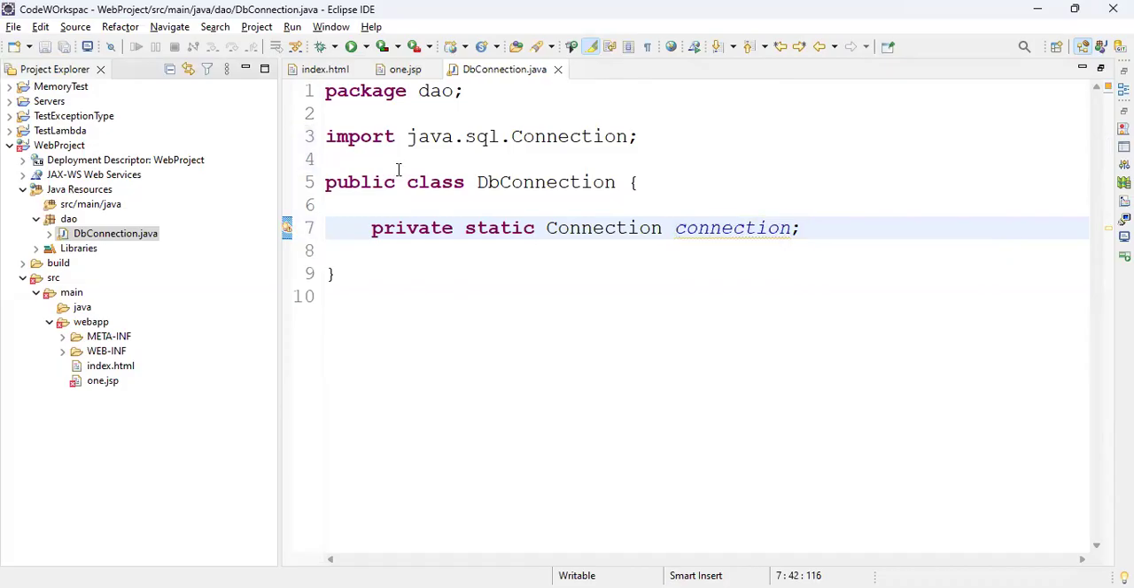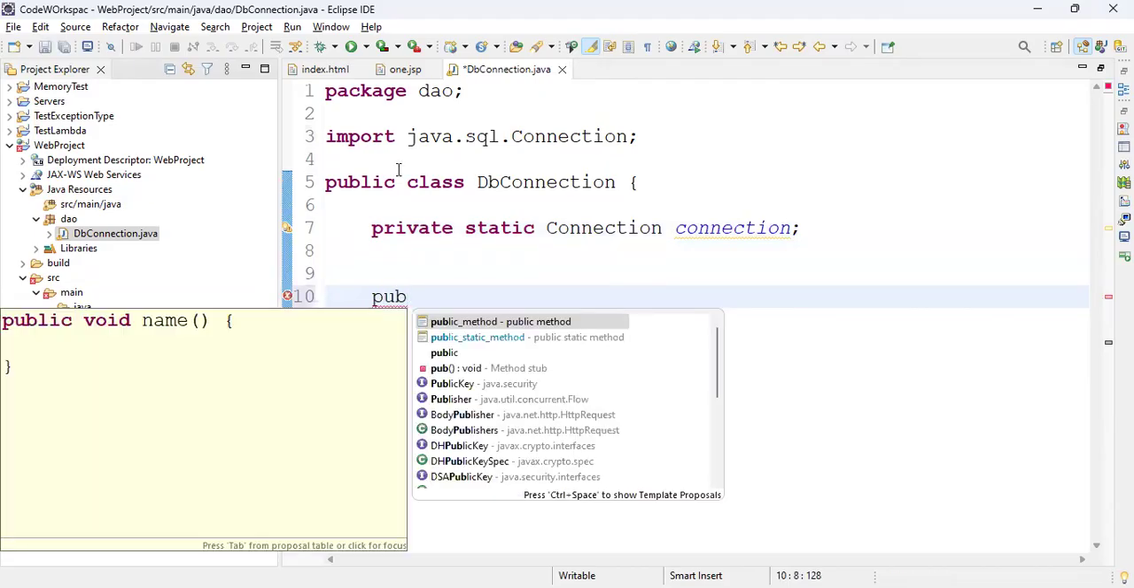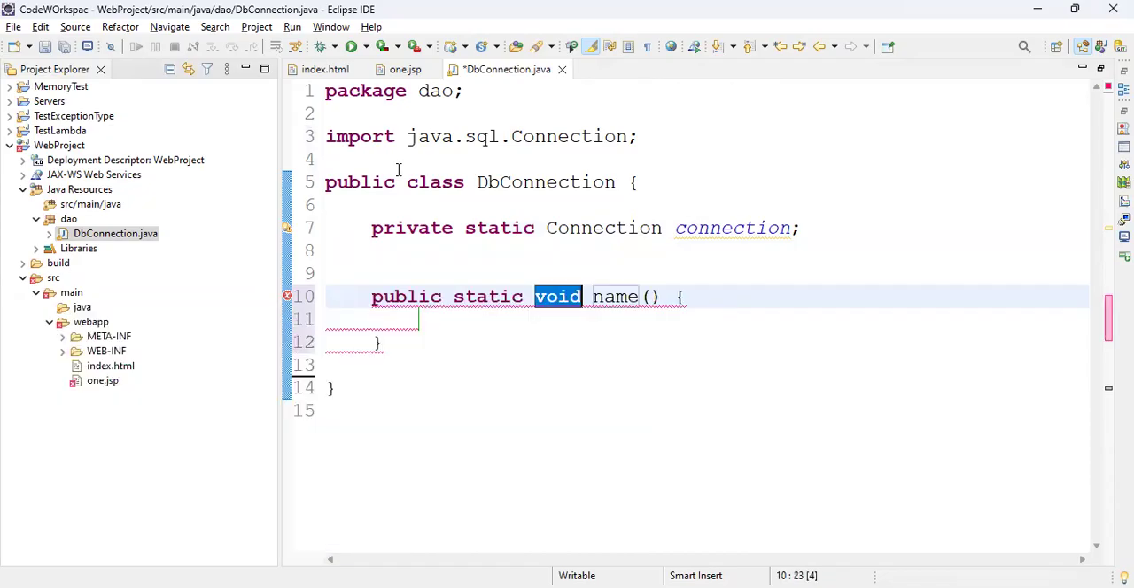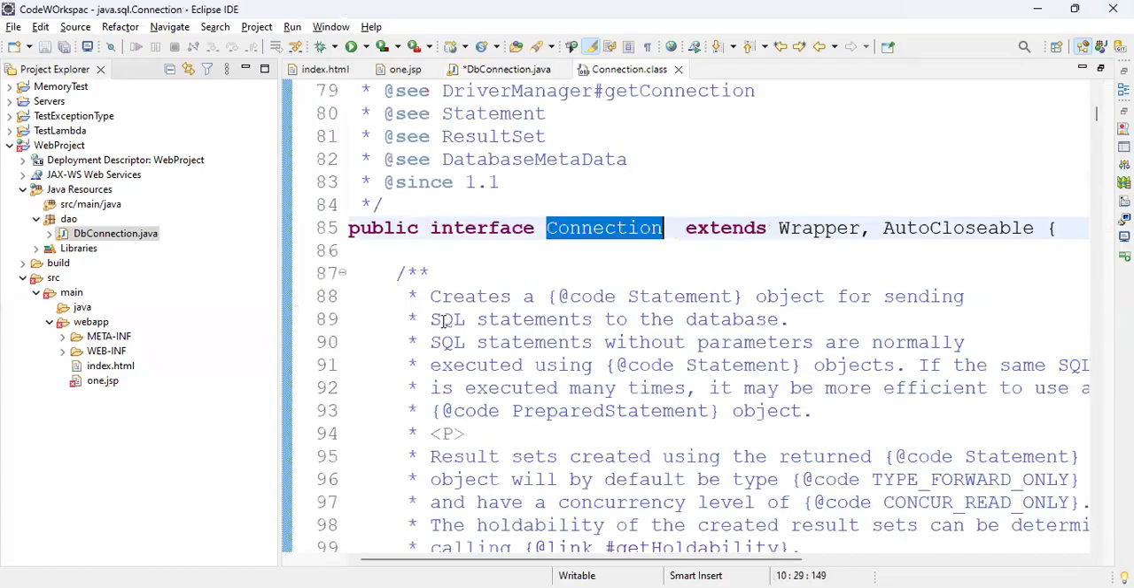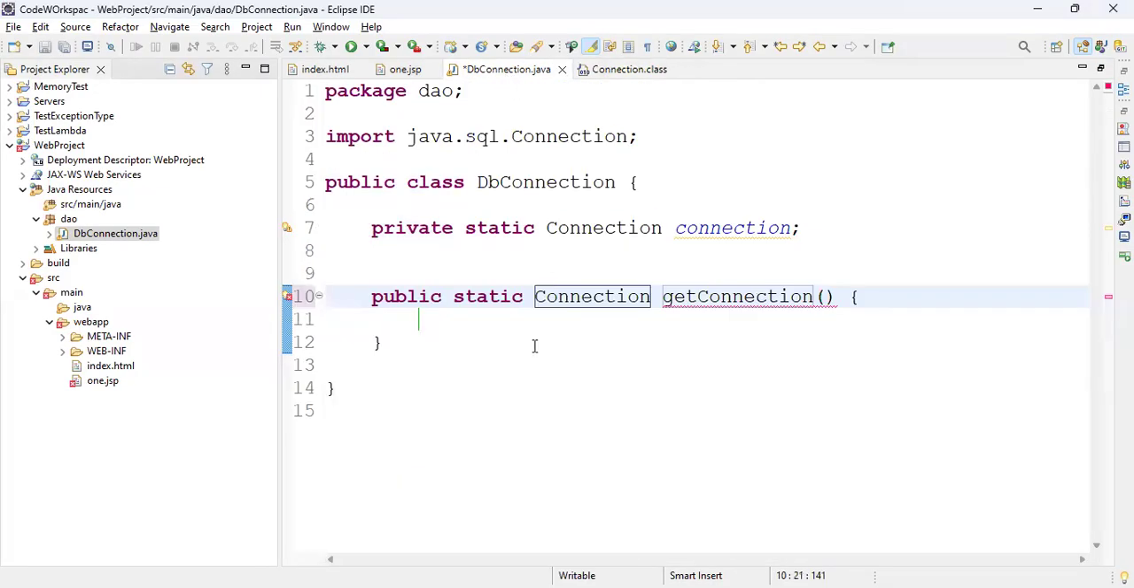I'll have connection. Now let me create a method. Guys, this is a good practice. That method is a public static method, and this method is getConnection, which is going to create a connection. The method is static and the return type should be Connection, so I'll just copy Connection and replace this with it. Now we can call this method anywhere to create a connection.